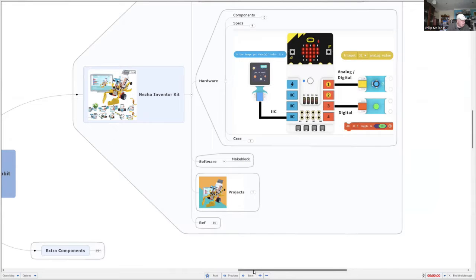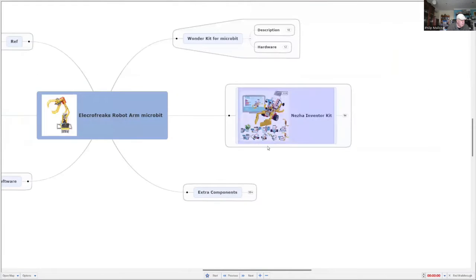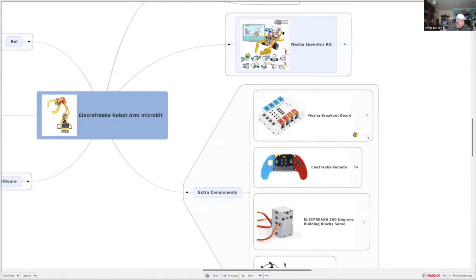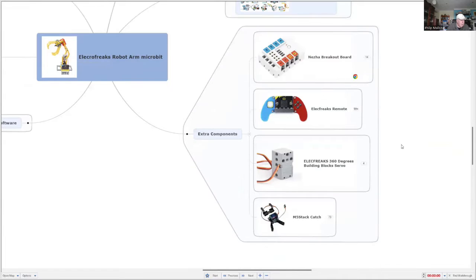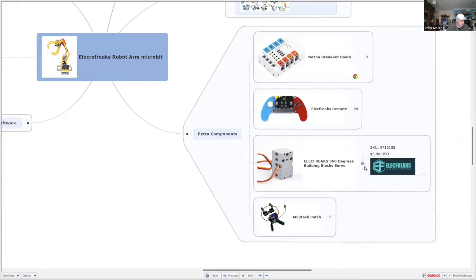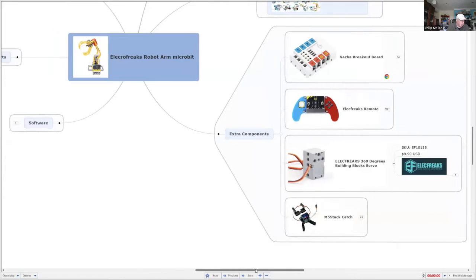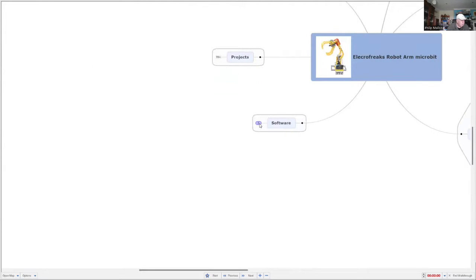So we might actually look at some of the extra components. Besides that kit, I'm using PlanetX modules and a remote control, also from Elecfreaks. As you only get one servo motor with the Nezha breakout kit, you can buy more. At the moment, these are $9.90 each. And I'm going to use the M5 catch for my wrist control to pick up objects.